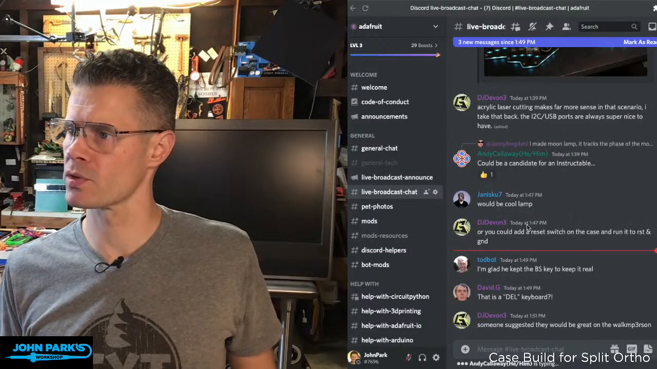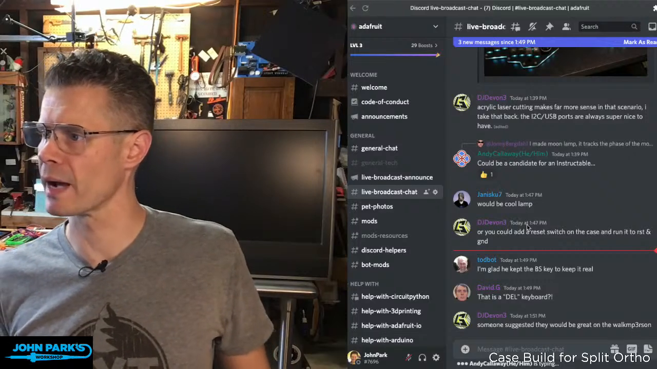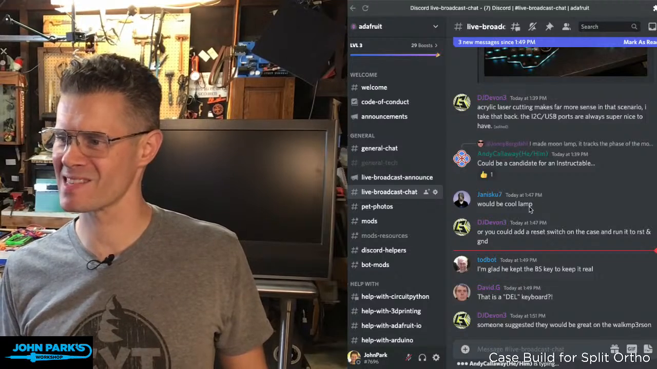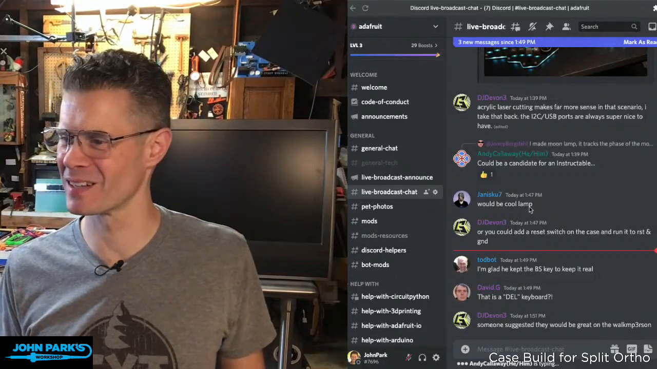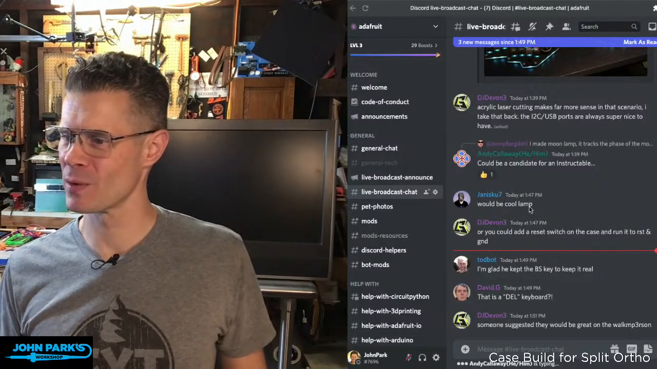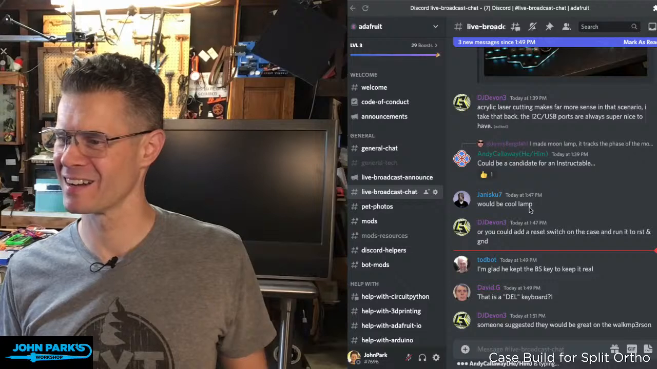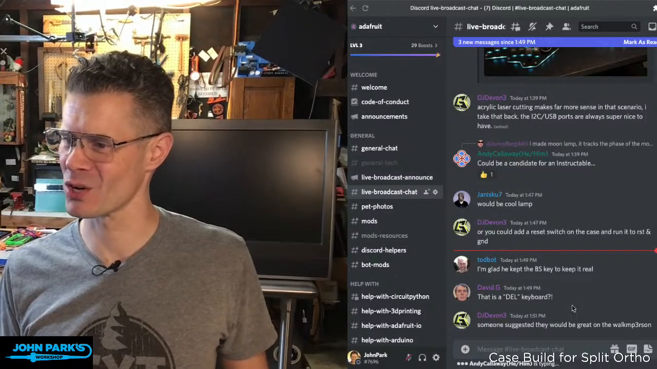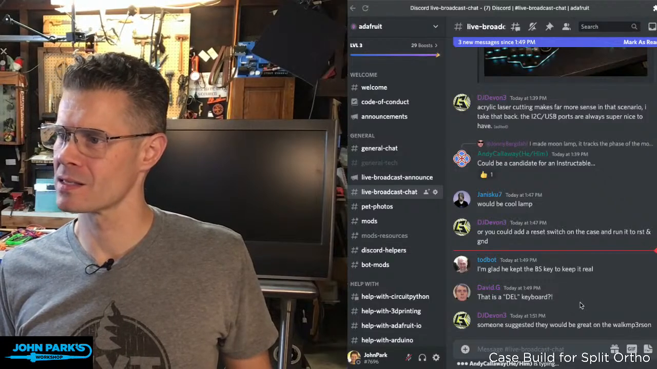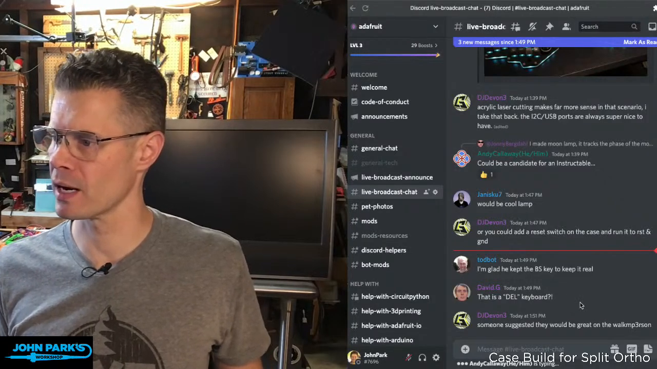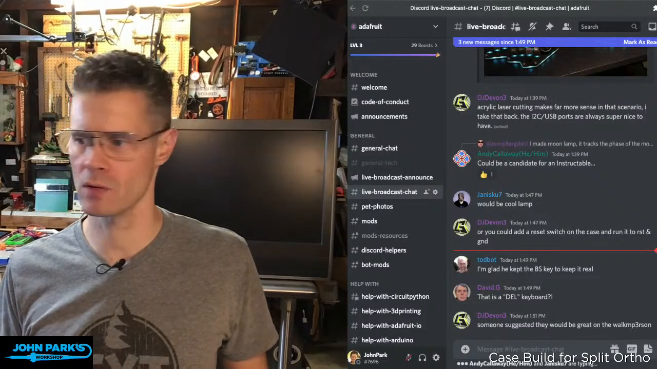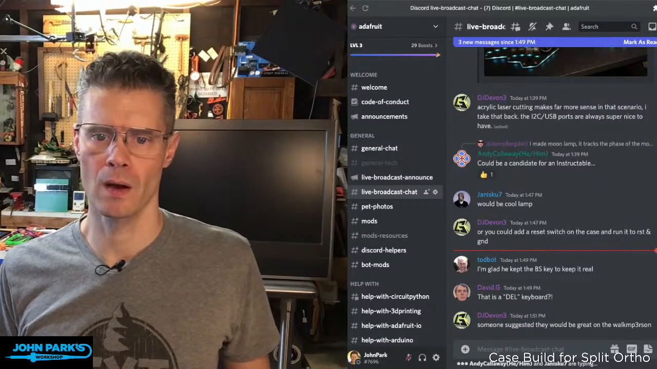Candidate for an instructable with someone, Johnny Bergdahl made a moon lamp that tracks the phases of the moon. Very cool. I'm glad I kept the BS key to keep it real. Yeah, you could use delete, but it's backspace, right? Backspace and delete, we have both options. David G's making a joke, I think. Is that a Dell keyboard? DJ Devin said, someone suggested they would be great on the walk person. These keys? Is that what you were referring to? These key caps? I don't know.